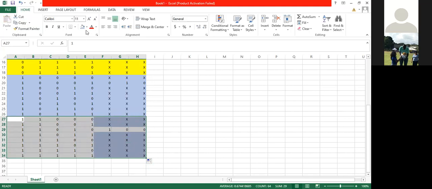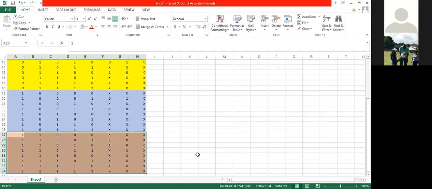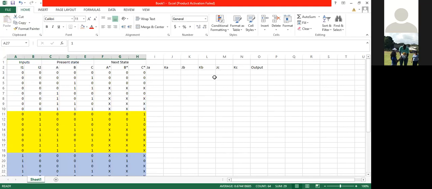All right. So now for the hard part of the work. The J's and the K's. Remember the transition table, what from A is 0 to A star is 0. From here to here, what is the J and K that will cause it? Anybody remember the excitation table? Let's write it back down here.